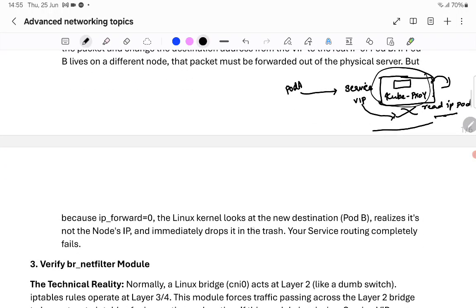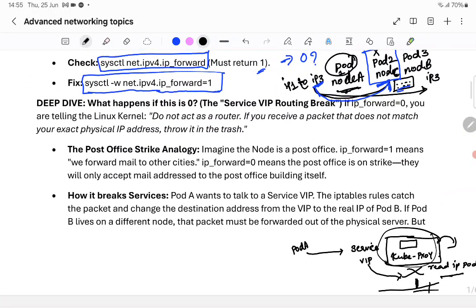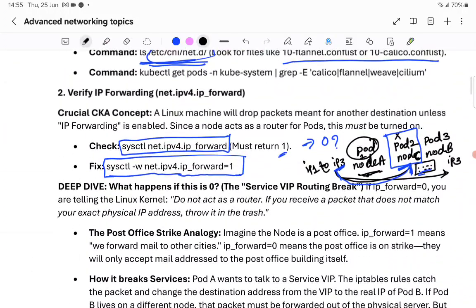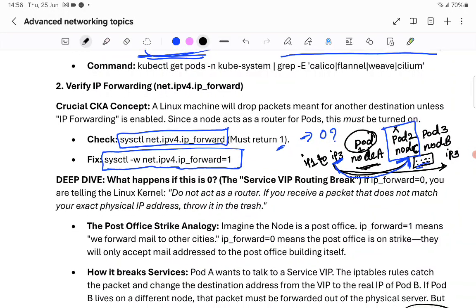Now if that is 0, the Linux kernel will tell that the new destination is pod B and realize it does not belong to the current node, so it will directly drop the packet and the service routing completely fails. This is the problem. It will be a problem even for pod to pod communication, and pod to service communication doesn't help. So that's why net.ipv4.ip_forward has to be 1.